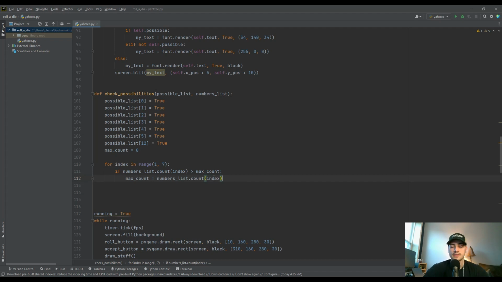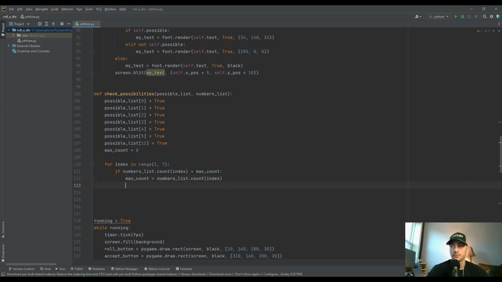And so this is great. This is checking to see how many ones are in there. And if there's 1 in your dice, it's gonna set max count equal to 1. But then if it gets to 4s and you have 3 4s, it's gonna set max count equal to 3. And it's gonna do this every loop, so you don't have to worry about it. If you roll, it's gonna automatically update.